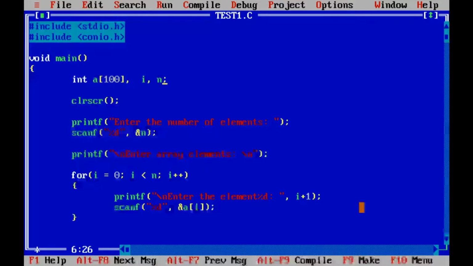So I'll modify the previous problem only. Here is an array of 100, I am assuming that it will not increase more than 100 elements. Okay, so everything will remain the same. The only thing is, I'll require one sum variable, which I'll initialize to 0, and I'll require one float variable in which I can take the average.